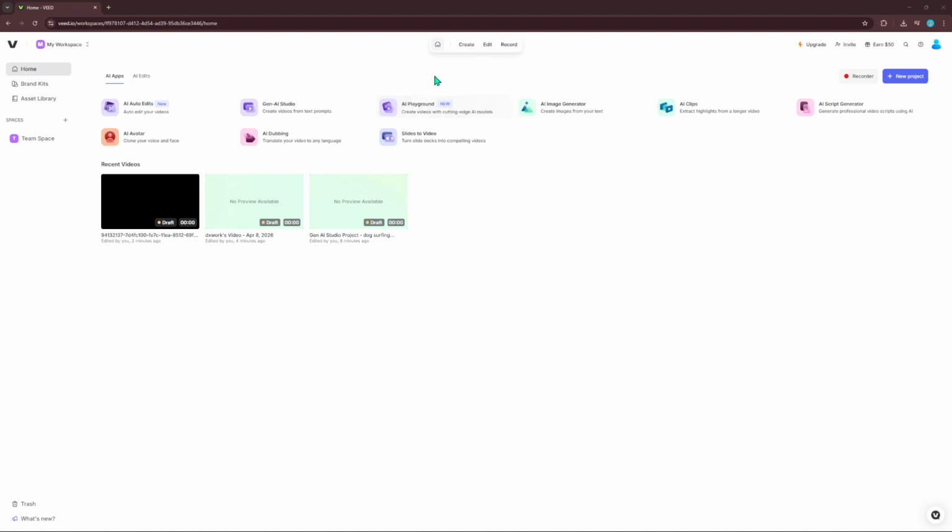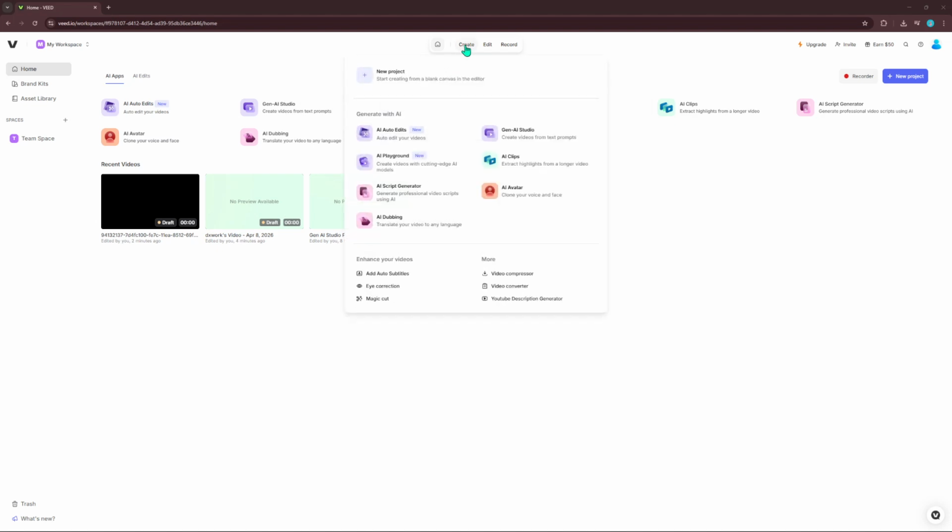Now, look for the Create button. It's typically located prominently on the dashboard, ensuring easy access for all your creative needs. Go ahead and click on it. This will open up a variety of options for creating different types of media.